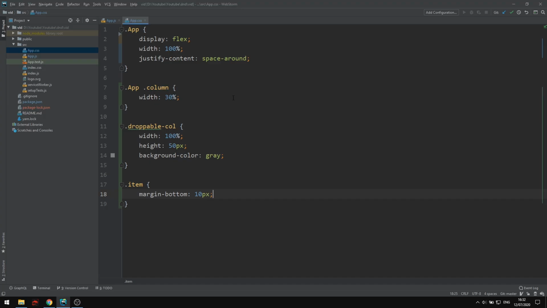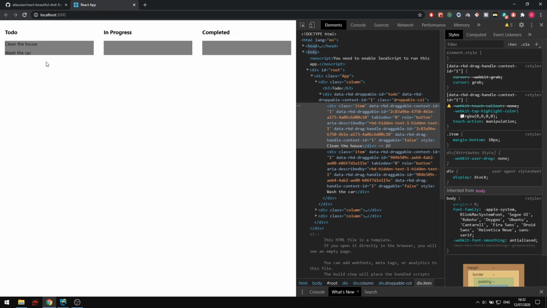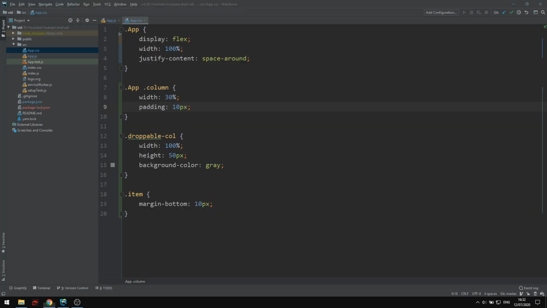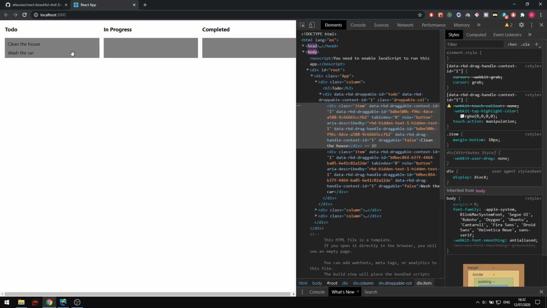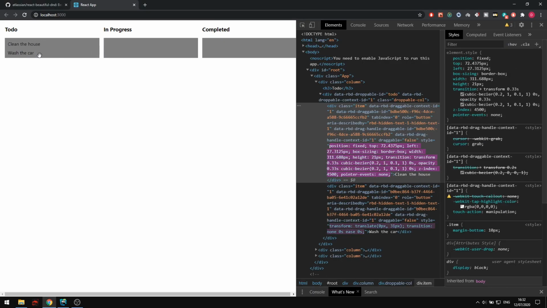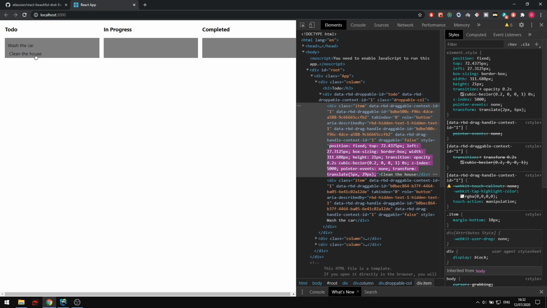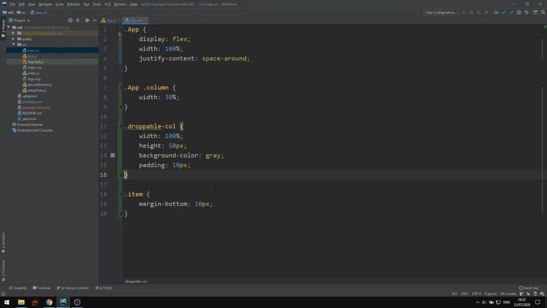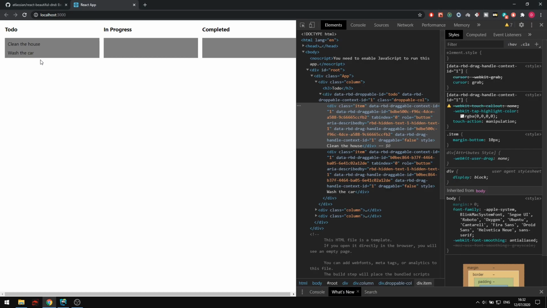So that's fine for that. And then for your columns, what you can do is a padding, let's say padding of 10 pixels. I think it should be on this. Yep. And now you can see it works better. So that is how I would handle that. Just only apply bottom margins on your items, on your draggables, that is.